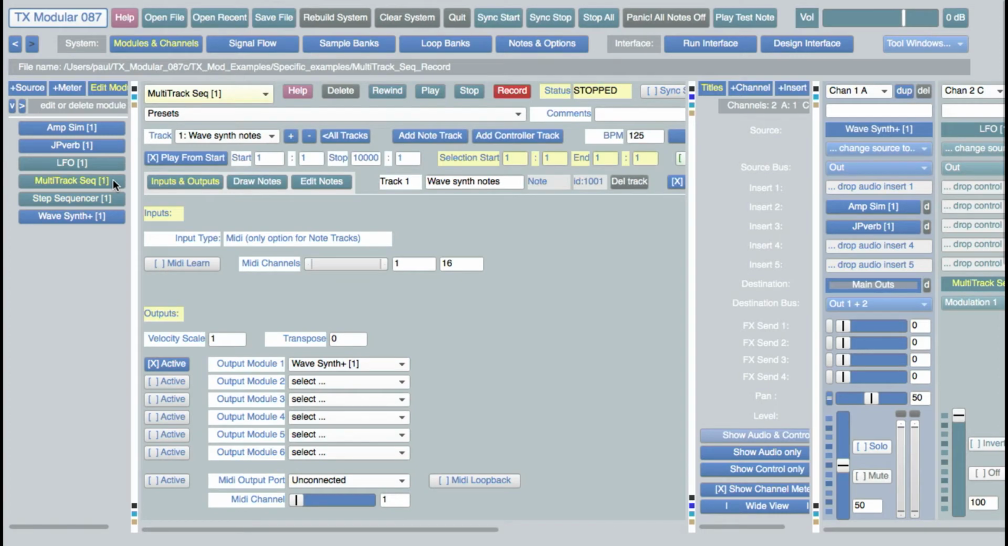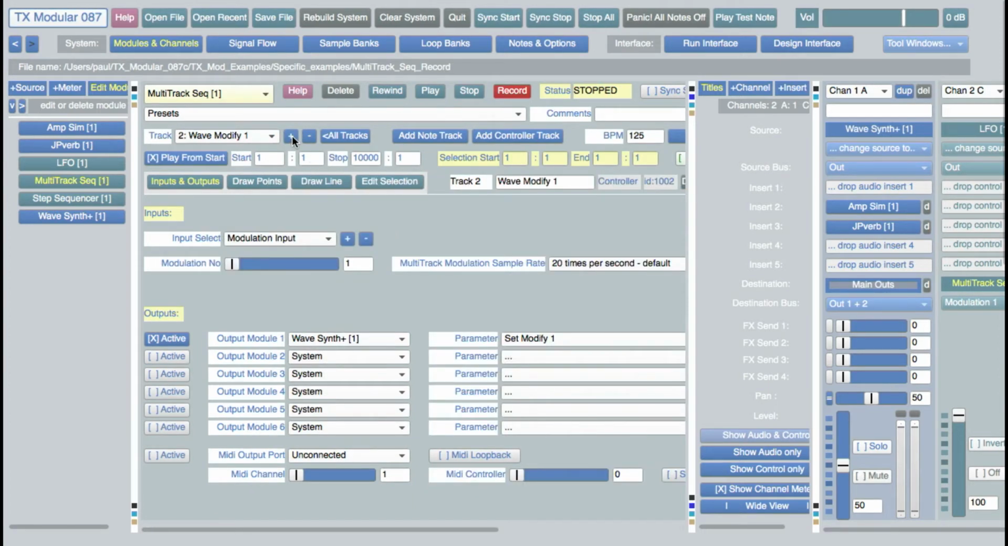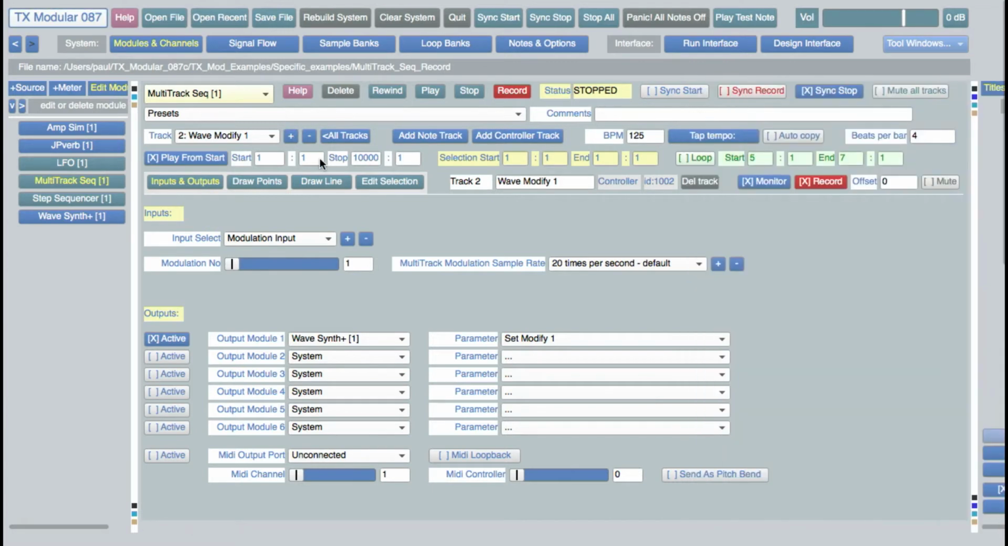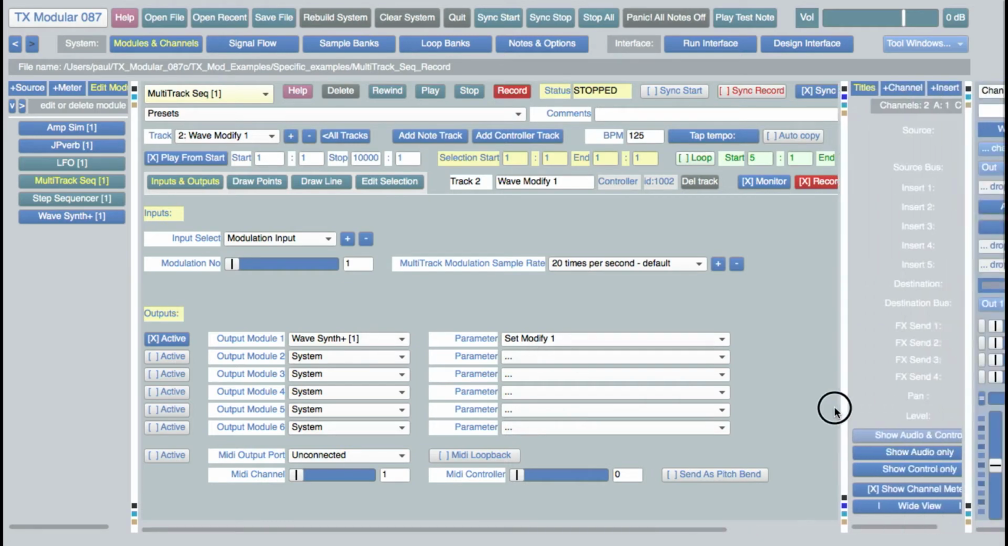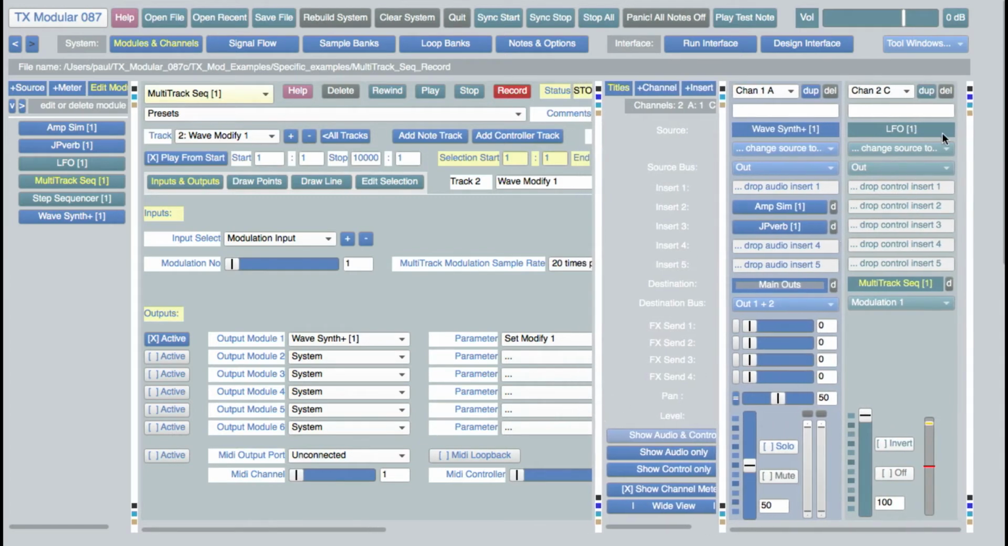I'll go to track 2 inputs and outputs. The Input Select pop-up menu shows various possibilities for controller tracks: MIDI, modulation input and direct input. Track 2 listens to the MultiTrack sequencer's modulation input number 1, and it sends the data to the Modify 1 parameter of WaveSynth 1. If we look at channel 2, you can see there's LFO1 being sent directly to the MultiTrack sequencer's modulation input number 1, and that of course is the input to track number 2.